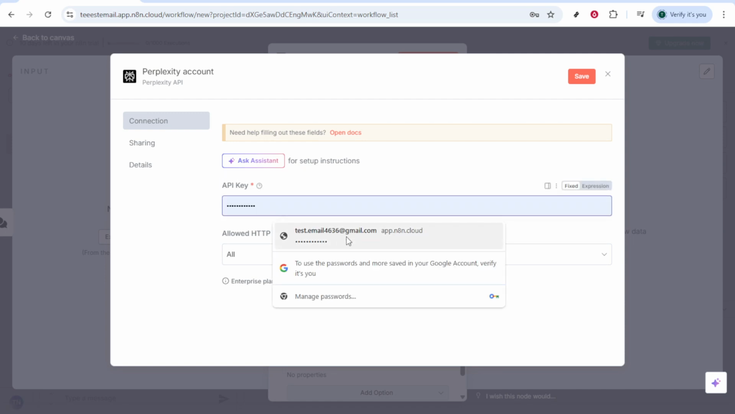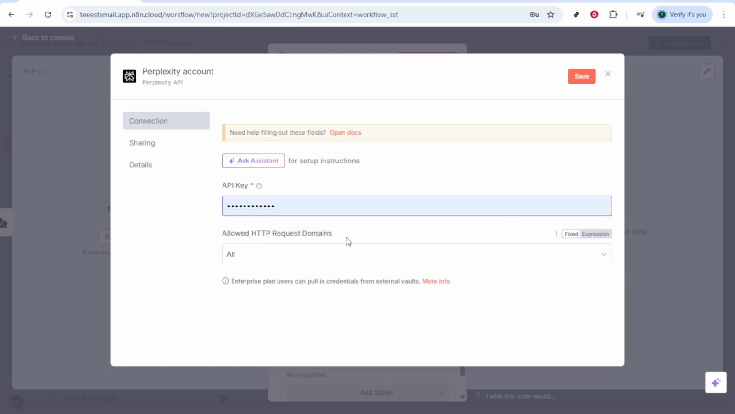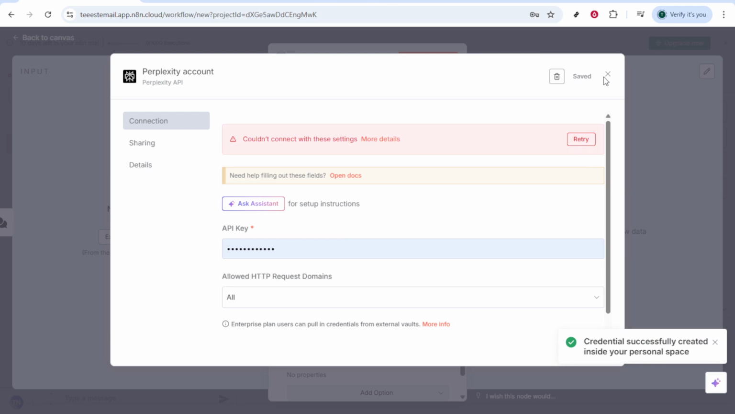Creating credentials might sound a bit technical, but don't worry, it's more straightforward than it might seem. In n8n, locate the option to create new credentials specifically for the Perplexity API. Once you're there, paste your generated API key into the designated field. This key is essentially the link that allows data to flow seamlessly between n8n and your Perplexity account.